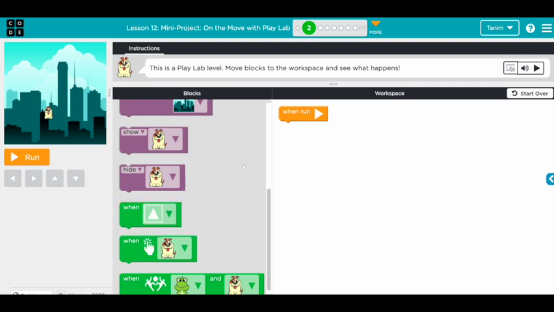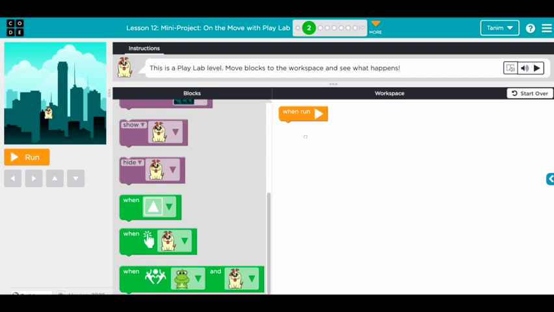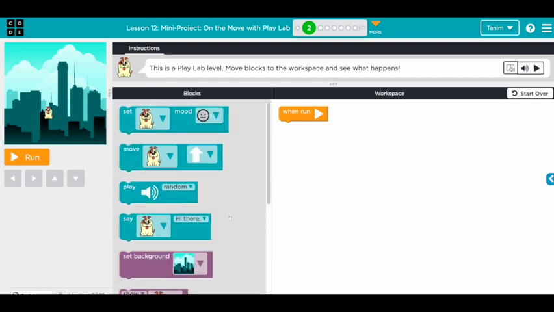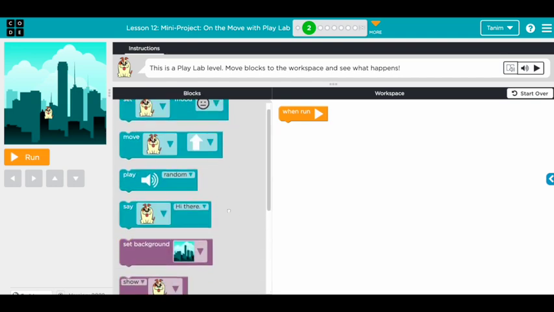The when block is like this, when run. So that means when you click this button, it's going to do something, like what it did in previous lessons when you press this run button. So again, when you click the dog, you can make it do something. When the dog and the frog bump into each other, you can also make it do something. So let's do something pretty simple here.